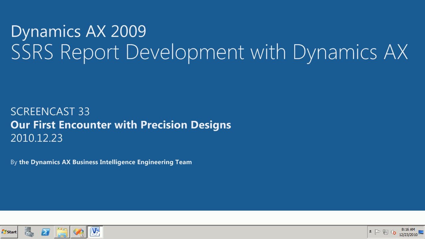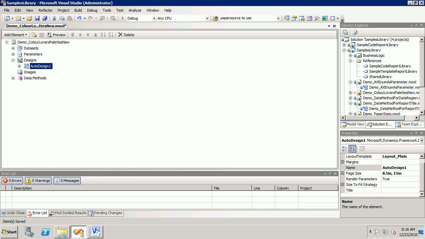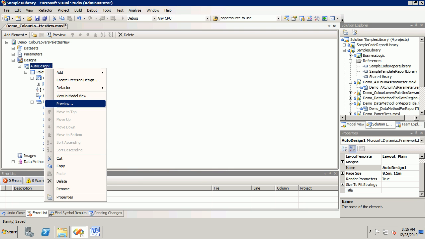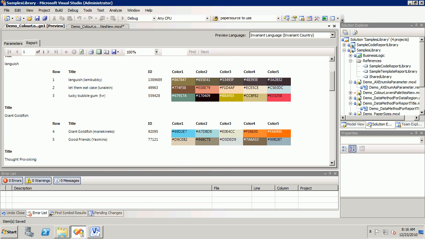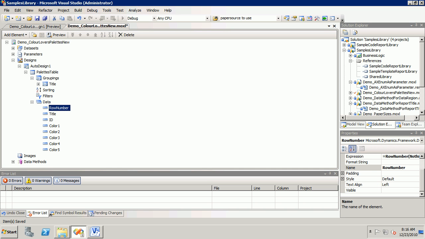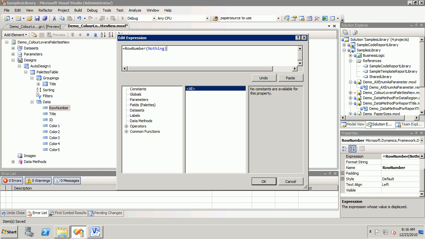Screencast 33, our first encounter with precision designs. The last time I created this R design, and it went to a web service and it pulled these colors. And you remember I added row numbers, right? There they are. And how I did that was I created a column called row number, and I set the expression to this special method called row number, and I gave it nothing.